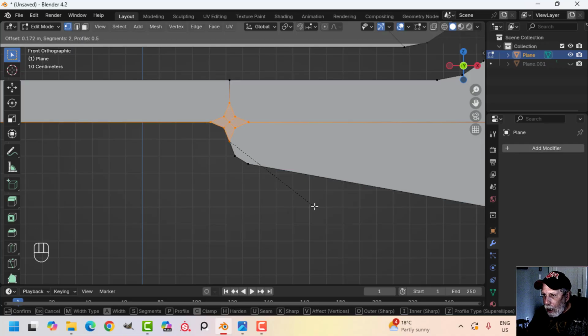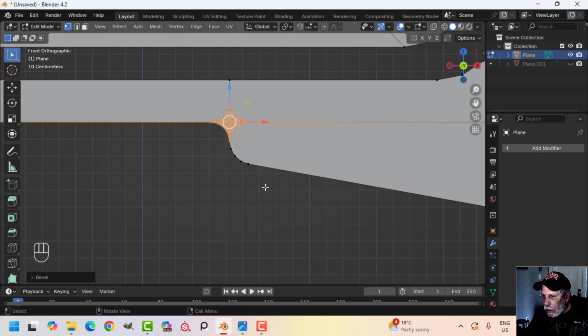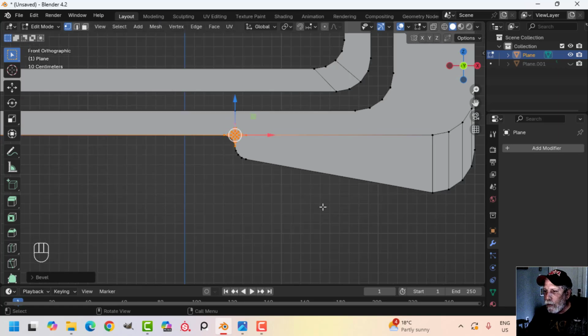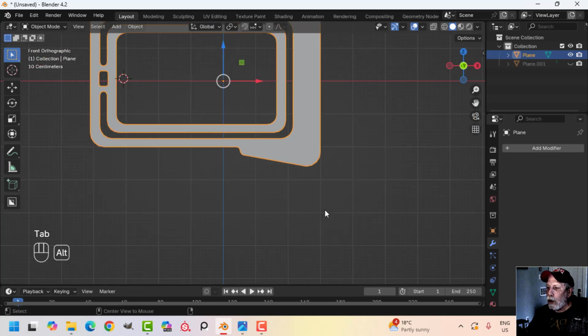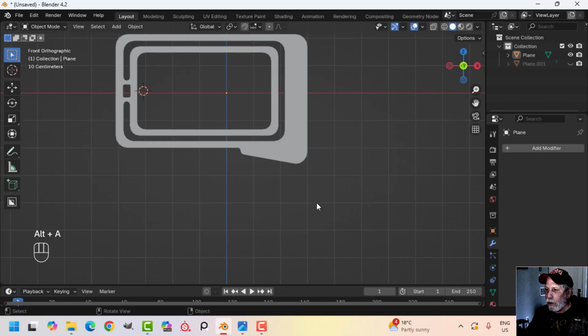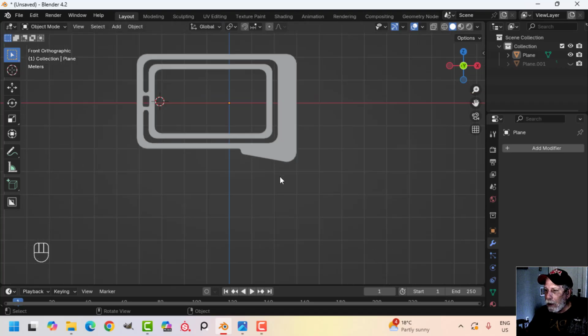That's 3 points. I'm going to roll my mouse up till I have 5 points in each curve. 1, 2, 3, 4, and then 5. Go back into object mode and you'll see what we have. I think that's a pretty neat shape. I hope that's big enough.